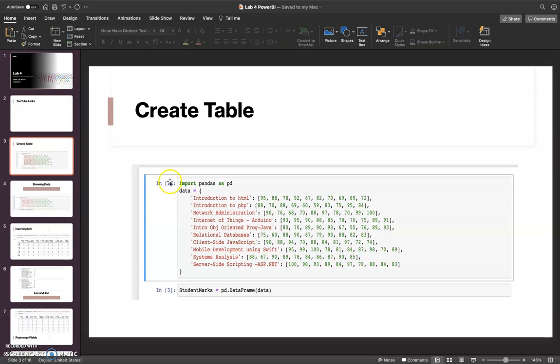So for this one, let's see. This is to import the data. We are using pandas, so first of all, we're going to import pandas. Pandas is an extension that we're using for these things. For the first table, I am creating the table for the marks. I said that Introduction to HTML is the name of the subject, and then there are 10 marks that each student got, and I have 10 subjects here.